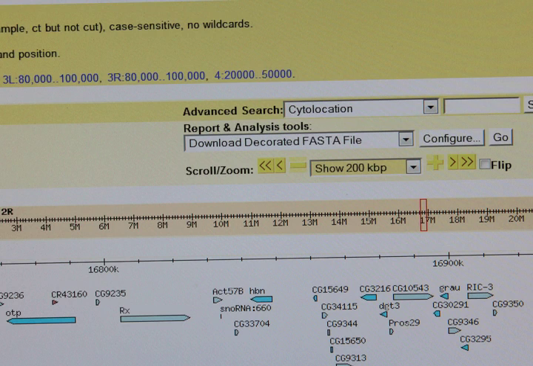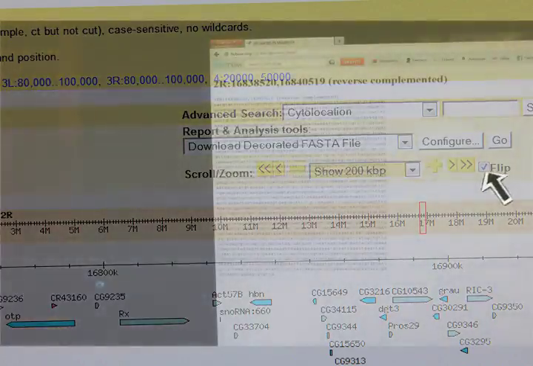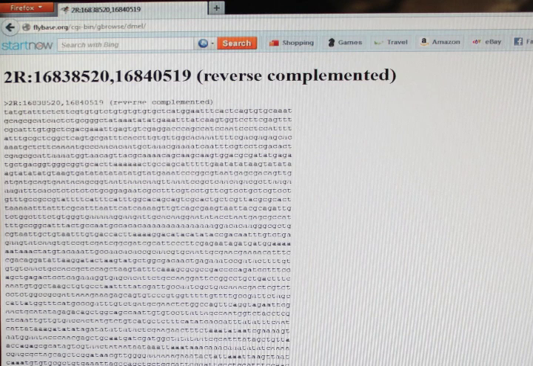When we go to download the gene, if we want it downloaded as a reverse complement, all we do is click this little button, and then when we download it, we'll get the other side.